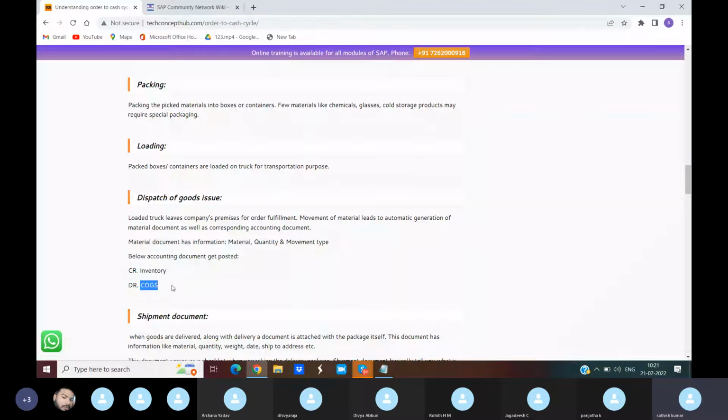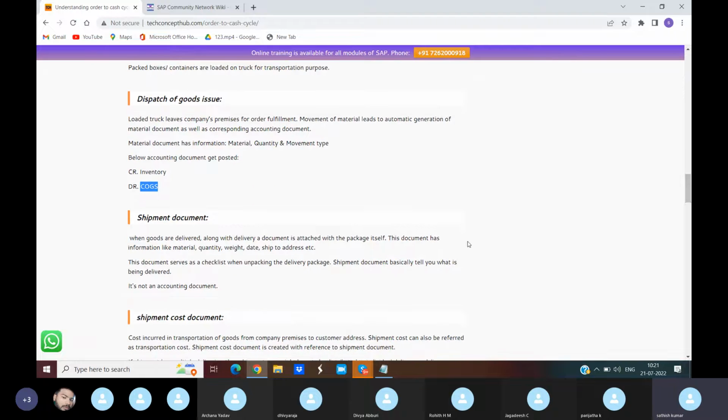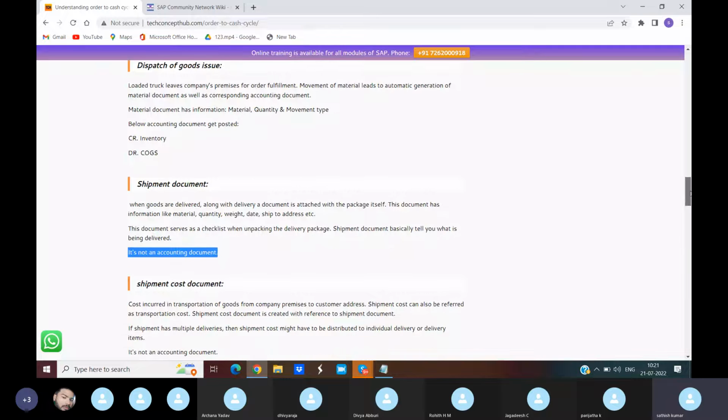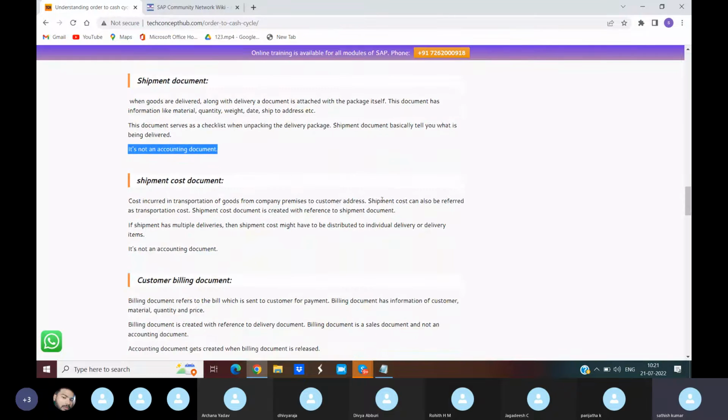COGS means cost of goods sold. And one more document, the shipment document. The shipment document has information like material, quantity, weight, date, ship-to address. It is also not an accounting document. And the shipment cost document means your transportation charges. That comes under the shipment cost document, but it is also not an accounting document.